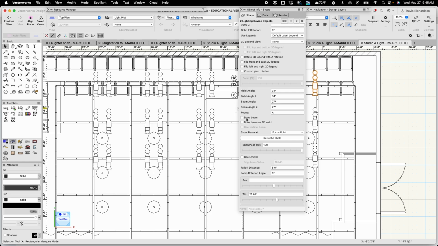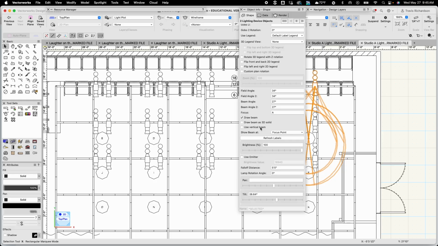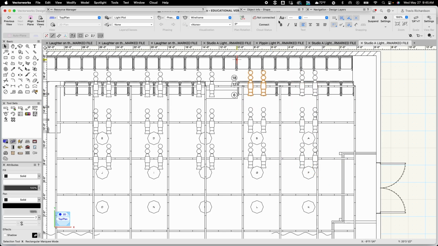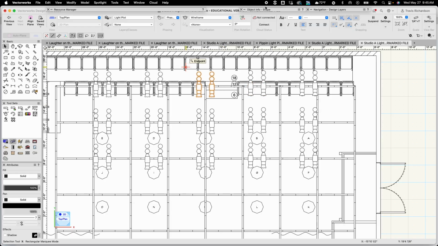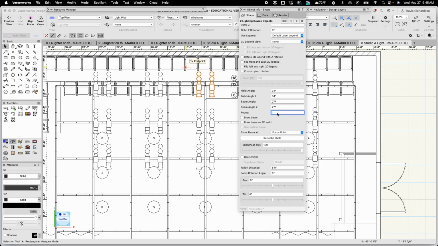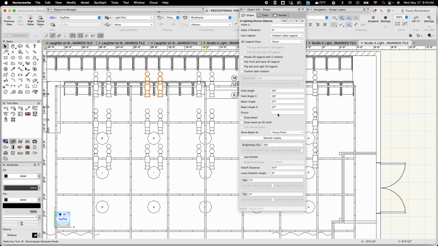If I were to click this little box next to draw beam, it would show you that both of these lights are in fact focused right to area A, which is why we do those focus points in the first place. For now, I'm going to shut off the beam because it just gets a little bit too cluttered. And I'm going to select each of my subsequent pairs of lights and associate them with the correct area. So go ahead and complete that for all 15 pairs, and I will meet you back here in just a moment.